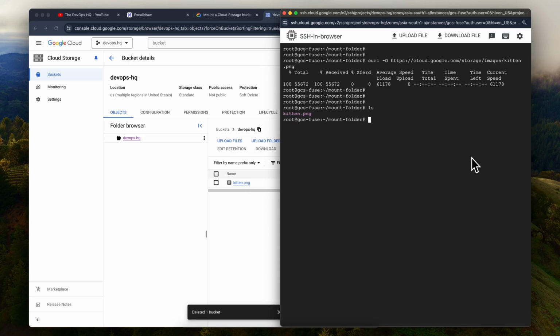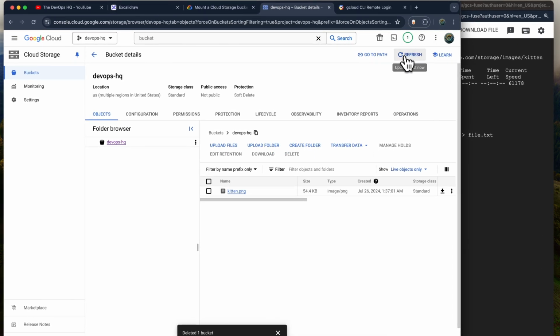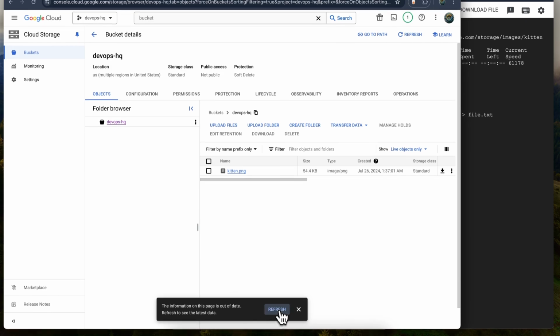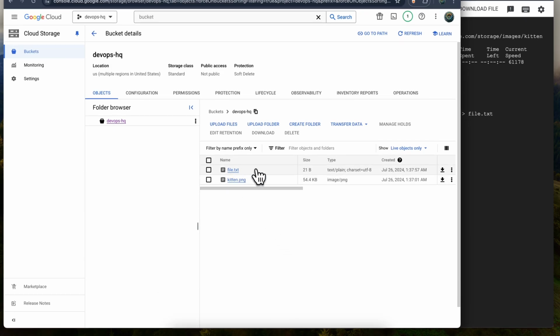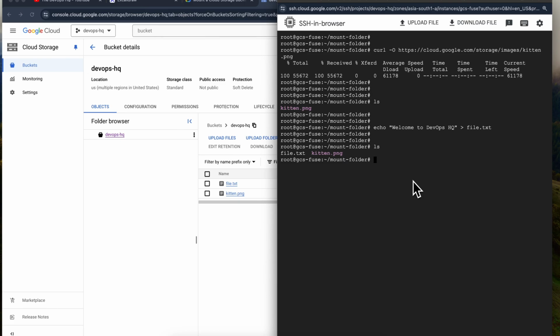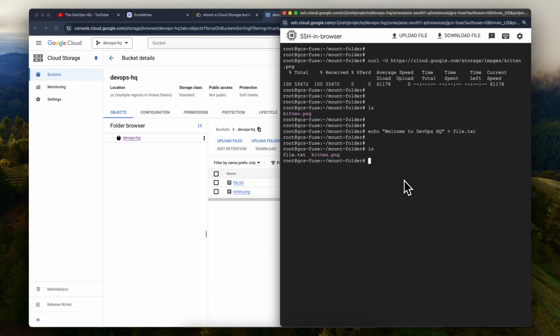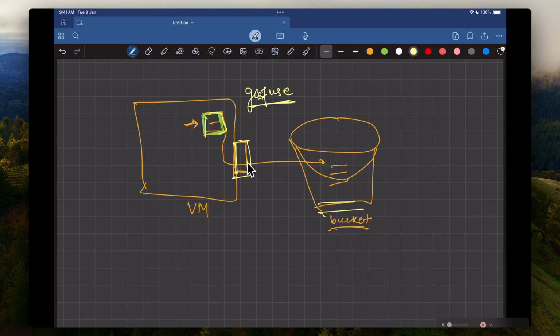Now let's suppose we create one more file. Just type echo and I will write here "welcome to DevOps HQ", and I want to save it inside file.txt, and hit enter. So we have created one more file, and if we come to the console and refresh this, we can see that file.txt is present here. So this is how we can mount our GCS bucket with our virtual machine.